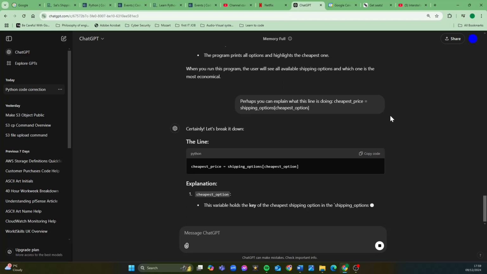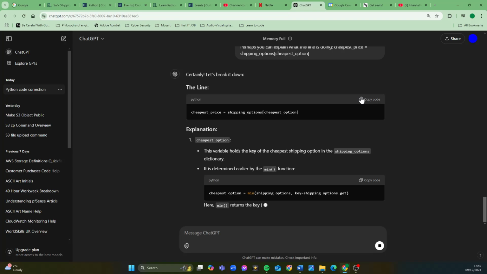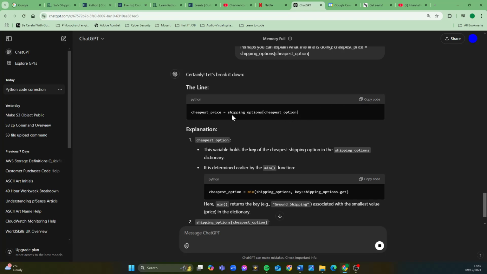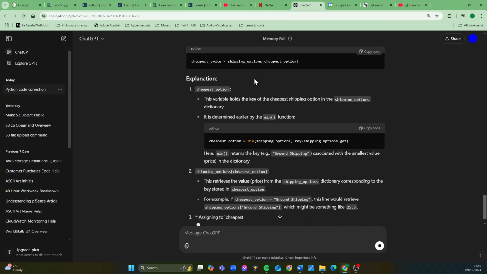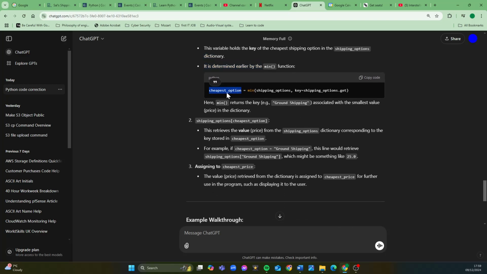Certainly, let's break it down. So it says cheapest price, and we assign to cheapest price shipping options cheapest option. So cheapest option is holding the key of the cheapest option. It's determined earlier by the min function. So we have cheapest option and we assign to it whatever the min function extracts. Here min returns the key, e.g. ground shipping, associated with the smallest value in the dictionary.